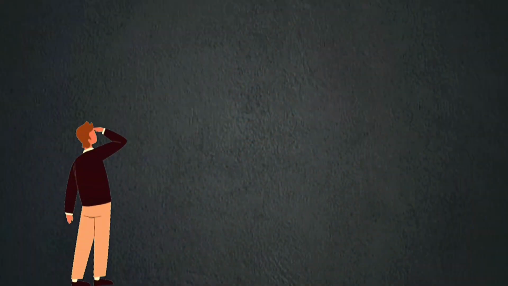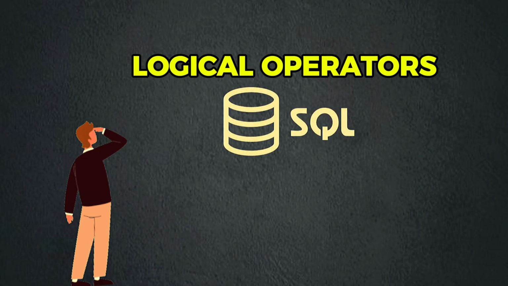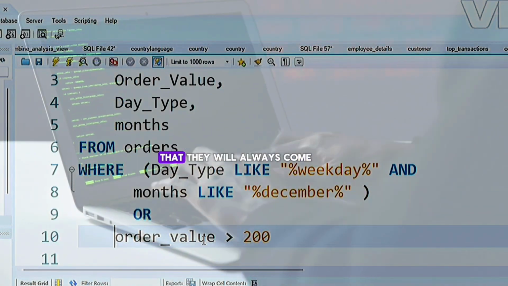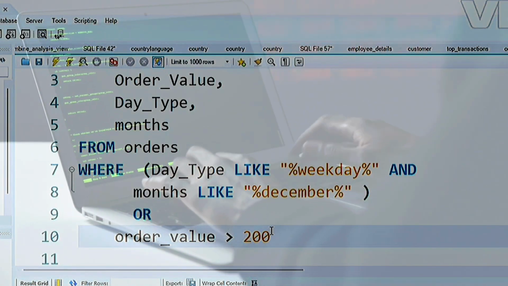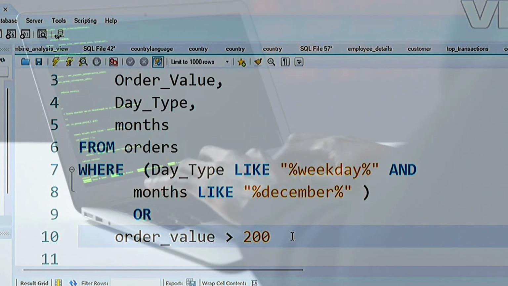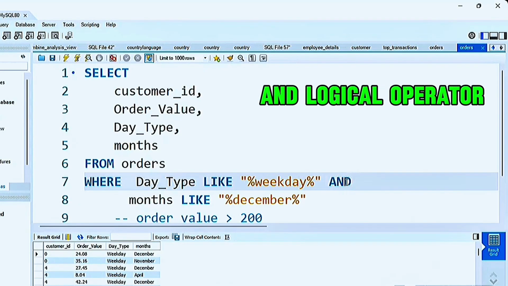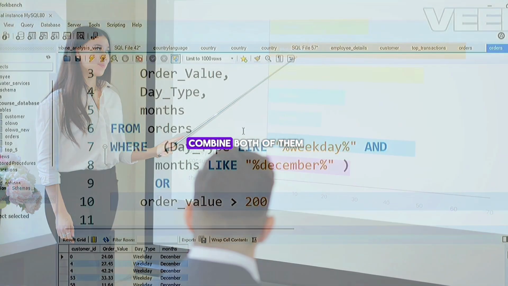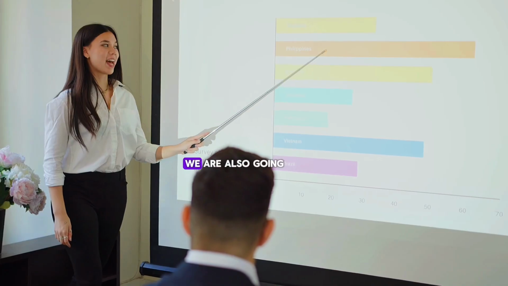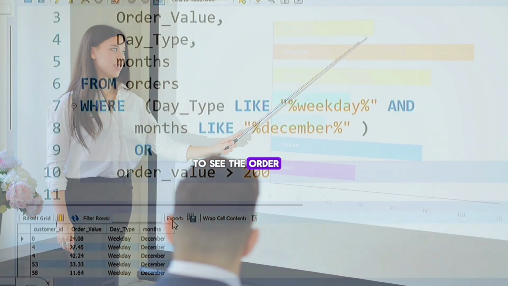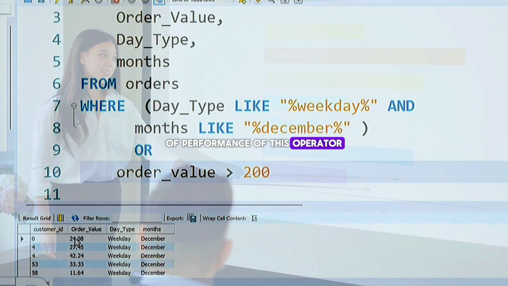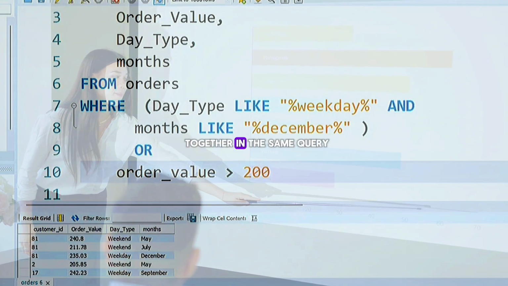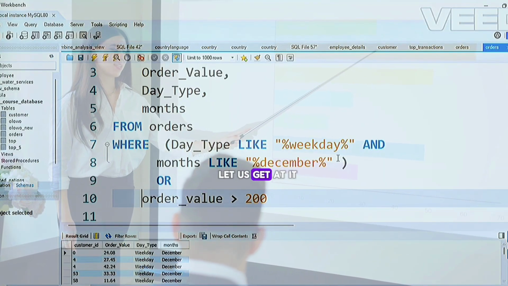We are going to be looking at logical operators in MySQL. These operators are so important that they will always come in handy in writing your query. We are going to be looking at the AND operator and also the OR operator. We are going to see how we can combine both of them in the same query. We are also going to see the order of performance of these operators when you combine them together in the same query. Let us get at it.